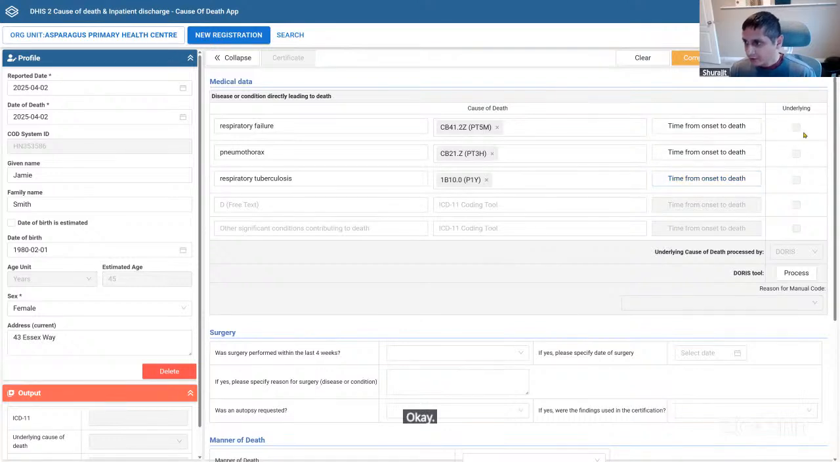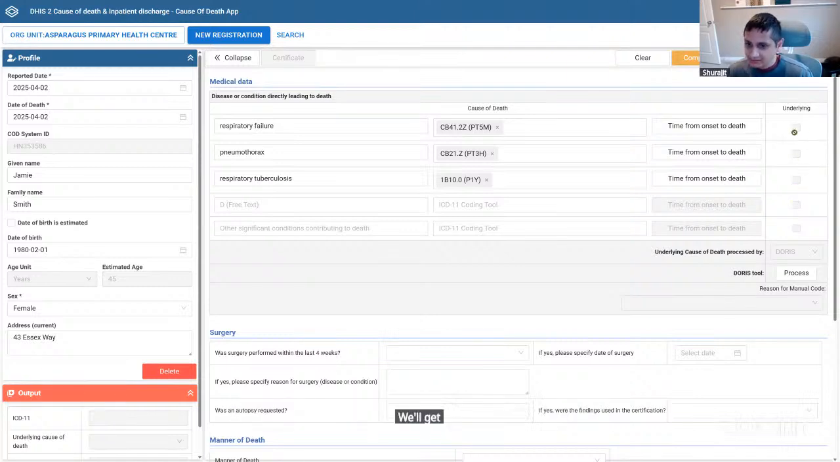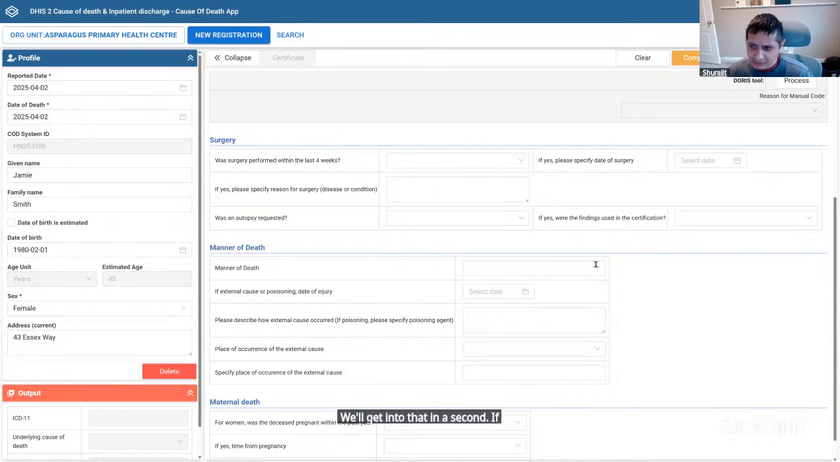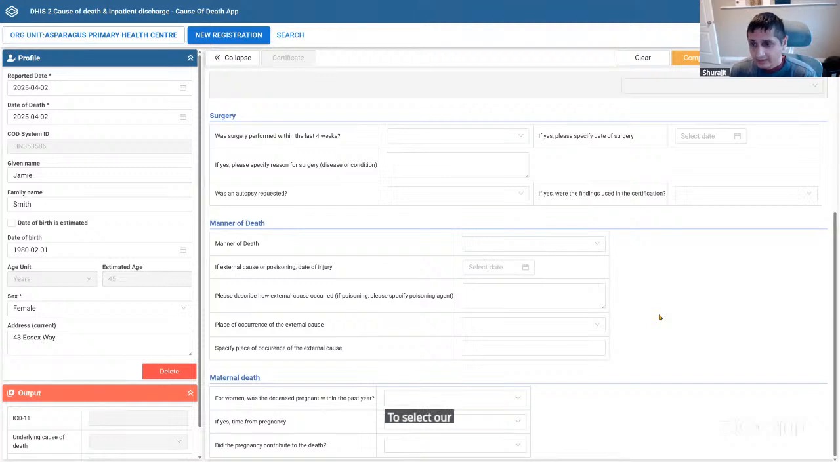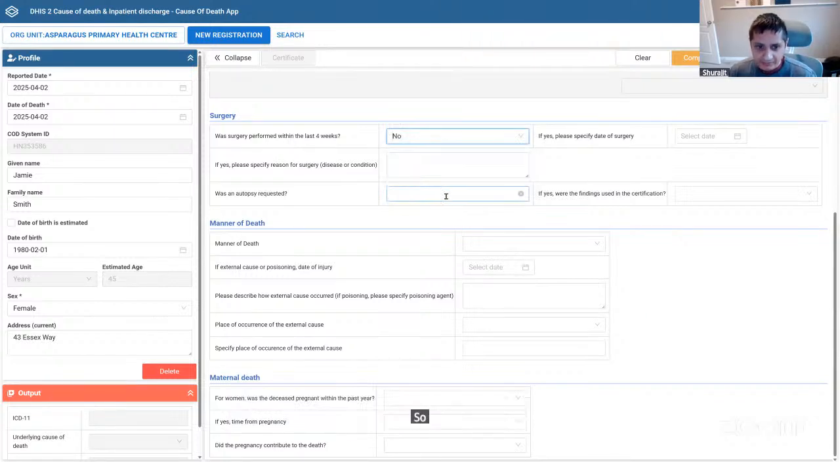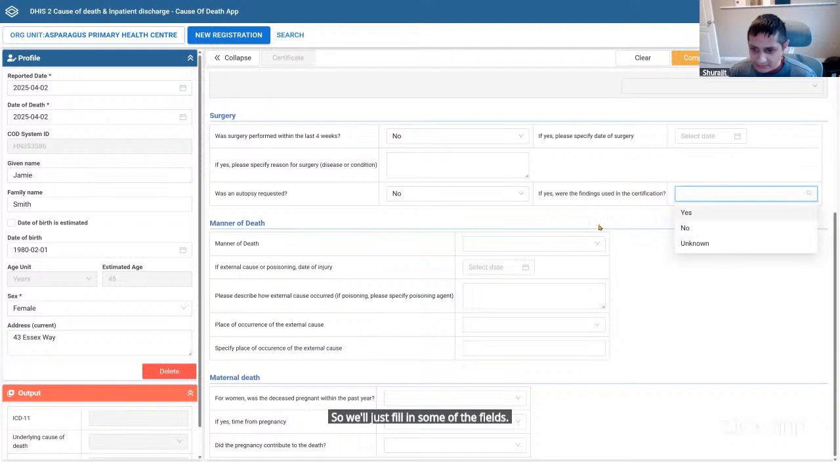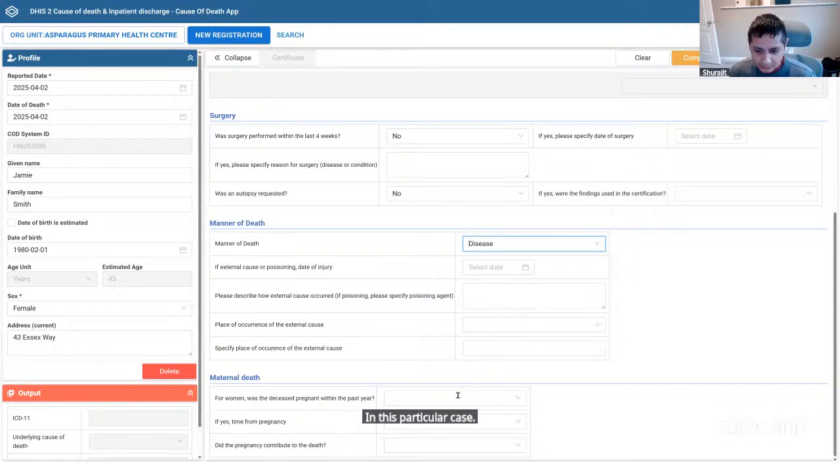Moving over a bit more, you'll see at the moment I can't manually select the underlying cause of death. We'll get into that in a second. If I scroll down, I'm just going to fill in the rest of the details. As I mentioned, we are using the full details from the entire form to select our underlying cause of death. So where you have this information filled in, we do suggest that you fill it in online as well. I'll fill in some of the fields, even though there's not much to fill in in this particular case, since it's very straightforward.